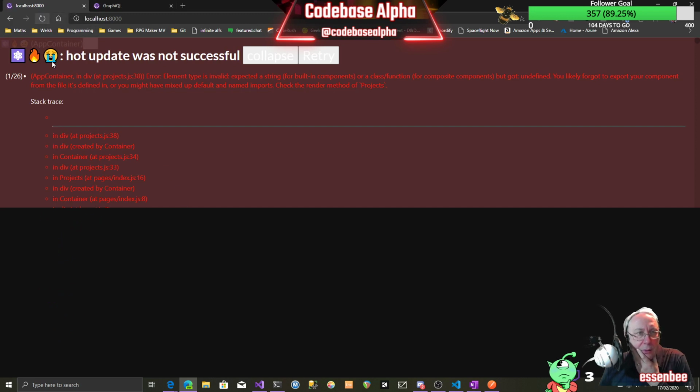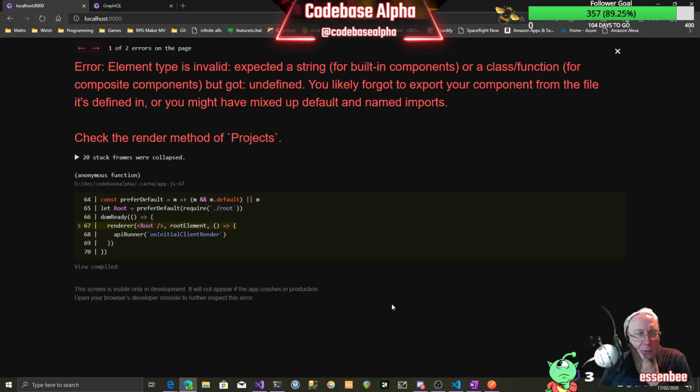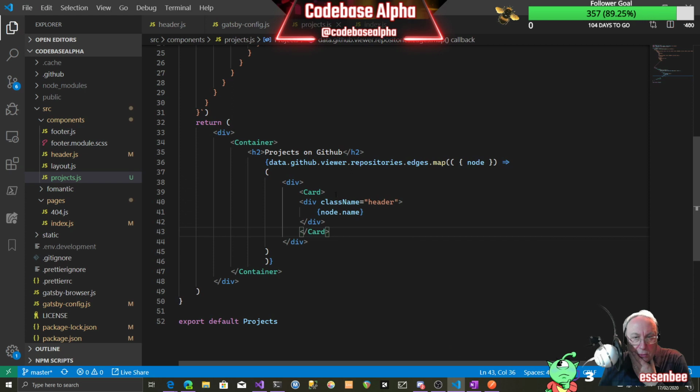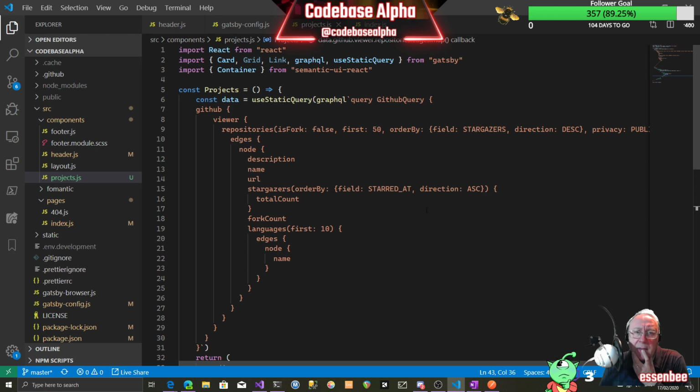No. Oh, that was a hot update, not successful. Now it's saying it's string again. One of 4 errors, one of 9 errors on the page. 14 errors on the page. I think it's for every single one of those. For each of these, it's producing an error. So I'm trying to wrap in a card, and it doesn't like it. Why wouldn't it like that? I'm importing card up there.